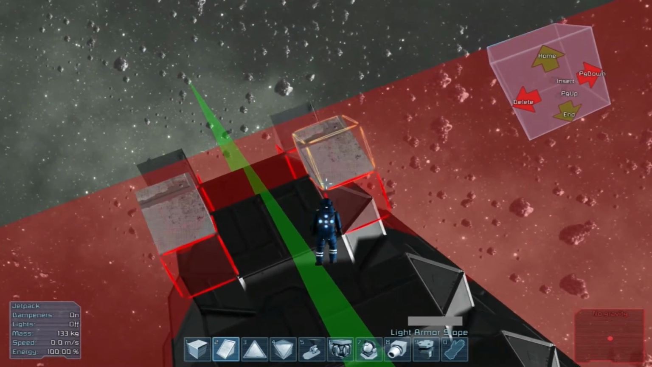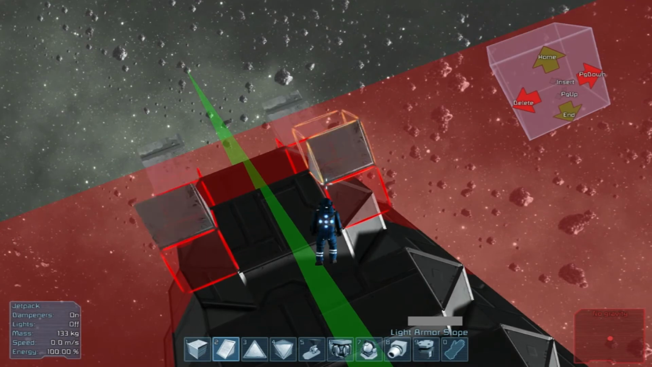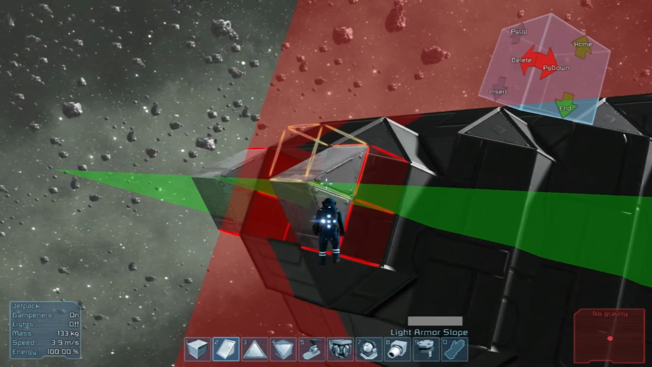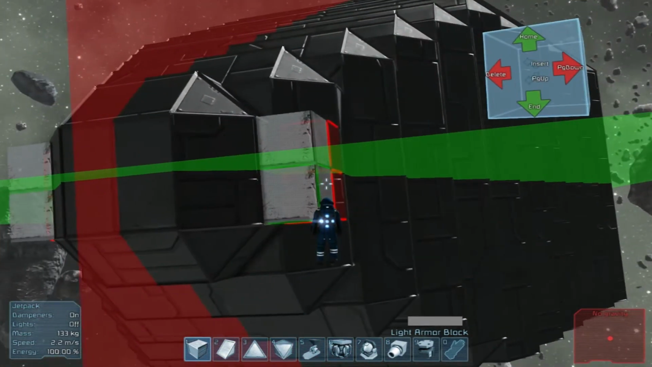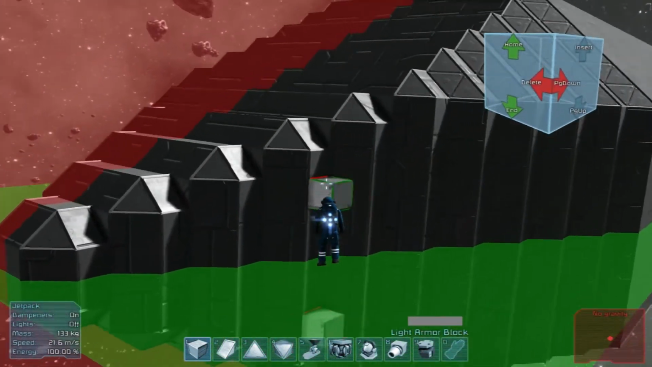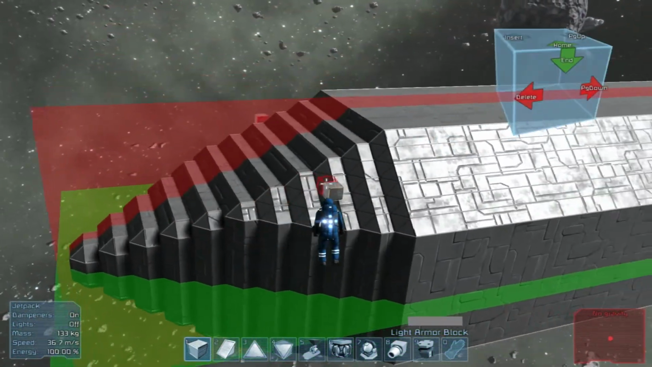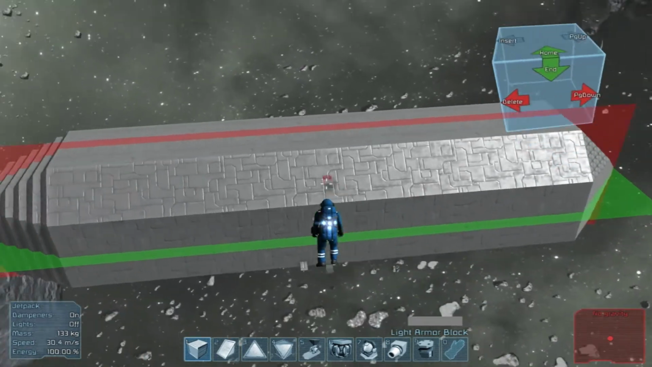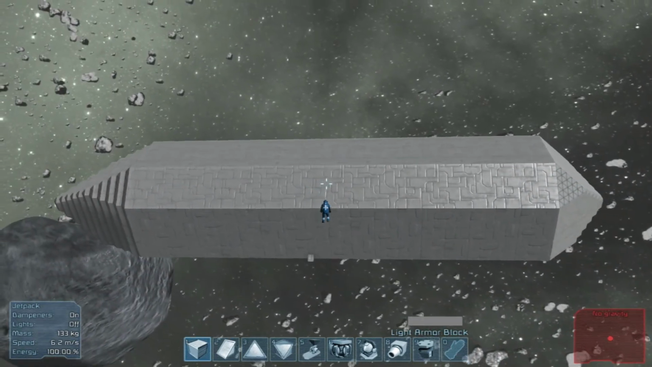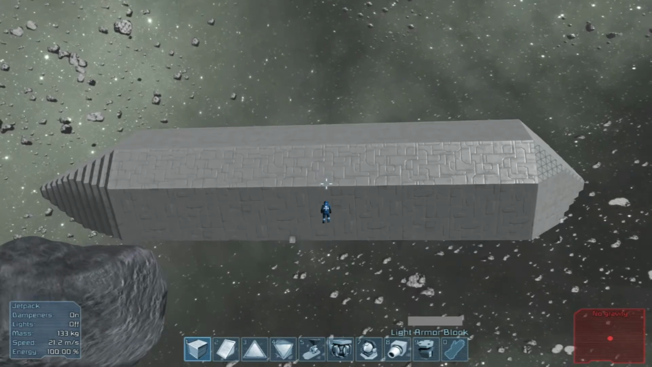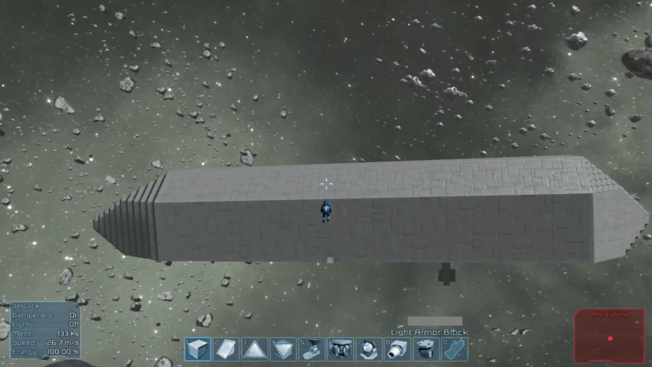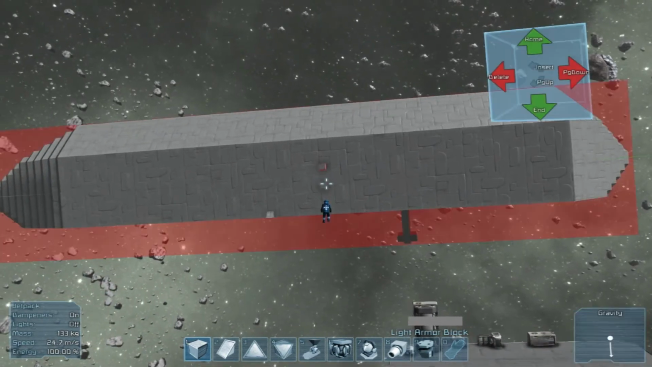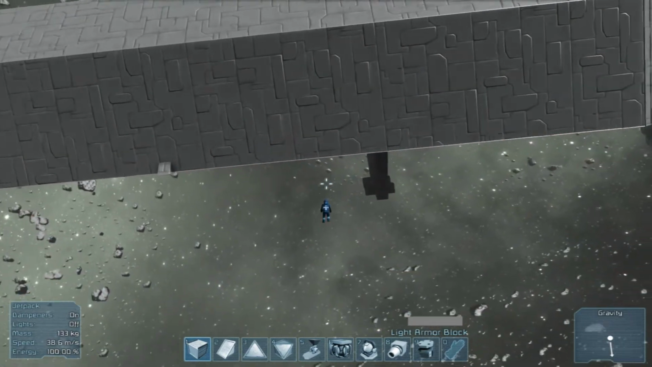Check out how fast we're building, though, with this symmetry mode thing. It's freaking awesome. Alright, and kind of like the point on the front, I'm not going to do the two corner pieces just because I think it would look weird. So I like that. I think it works.